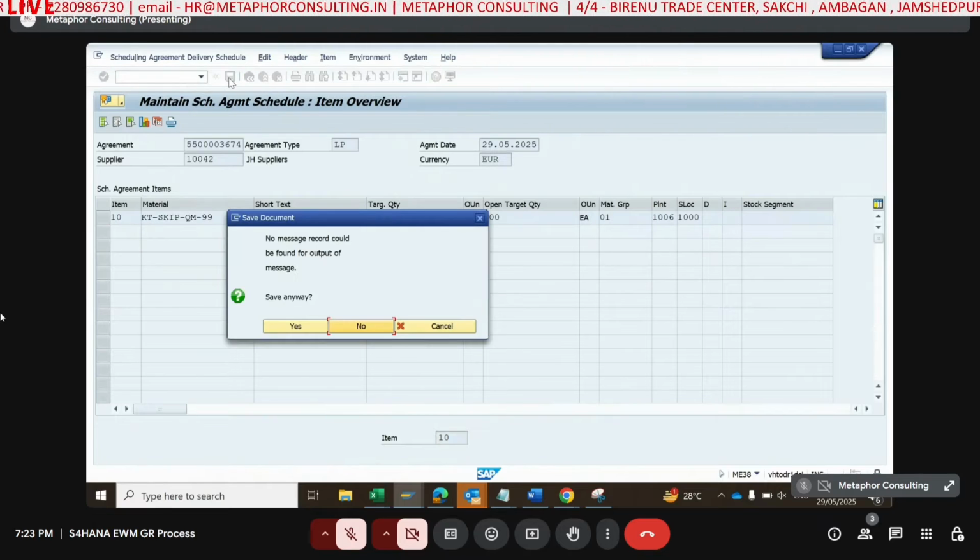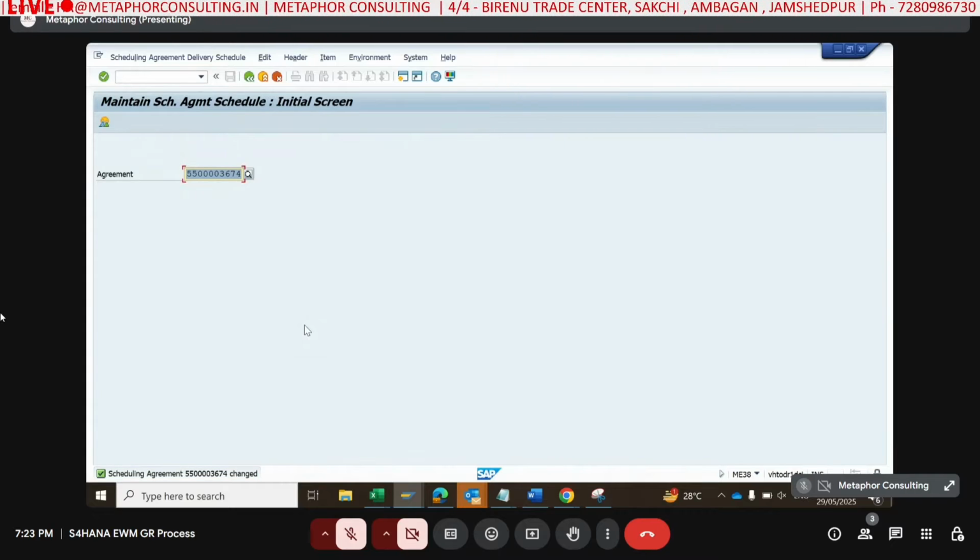As soon as you save, the system prompts a message: do you want to save this? Yes. And if you want to save the output, because the output is configured here, you can take a necessary printout and hand it over to your vendor. So coming over here, this is your scheduling agreement. Copy this scheduling agreement. What should be your next step?